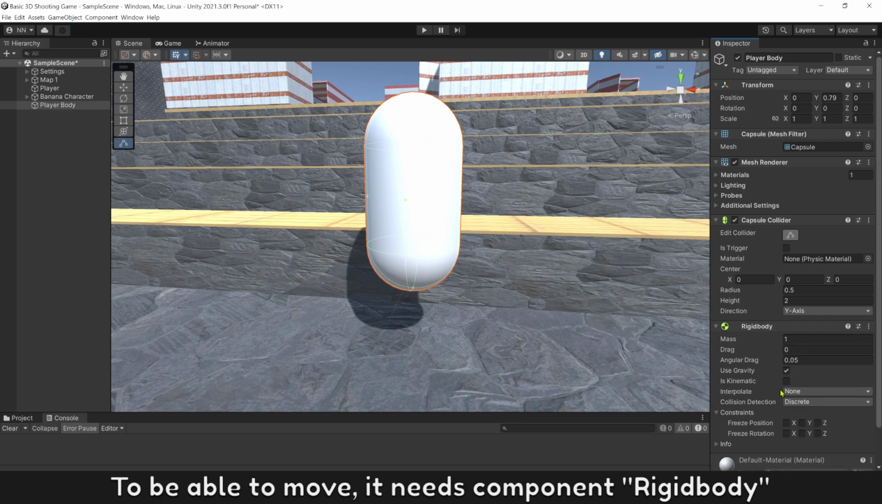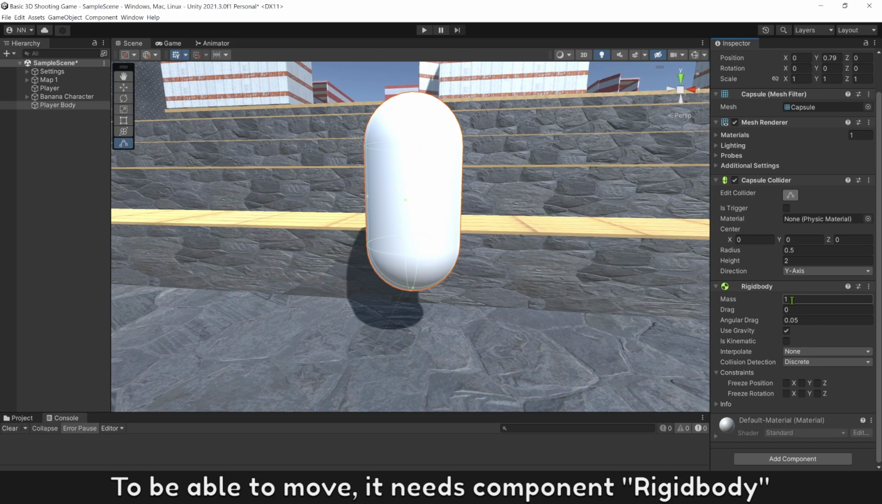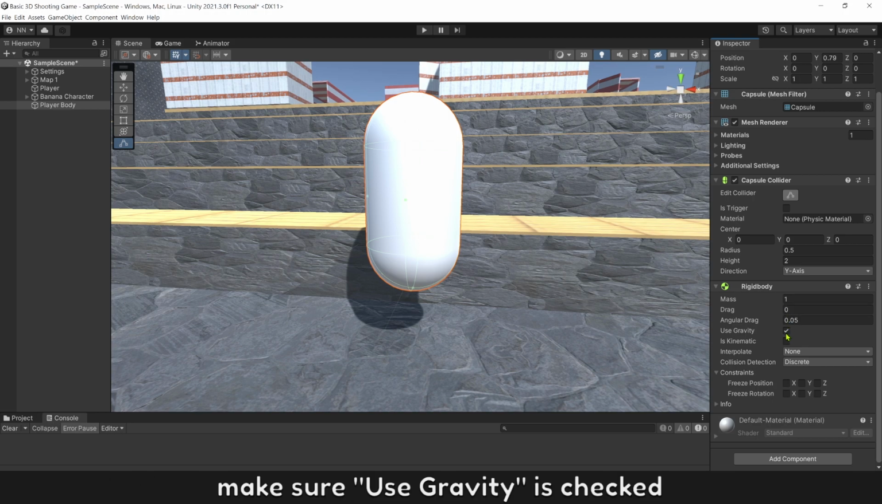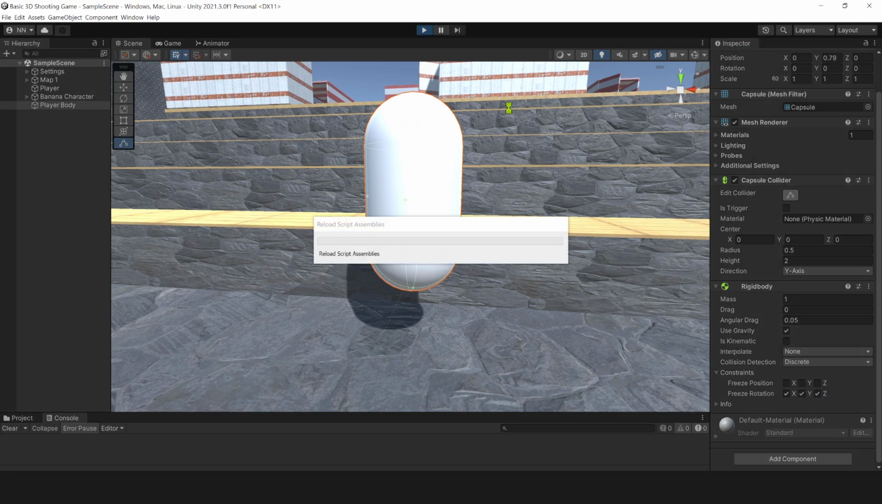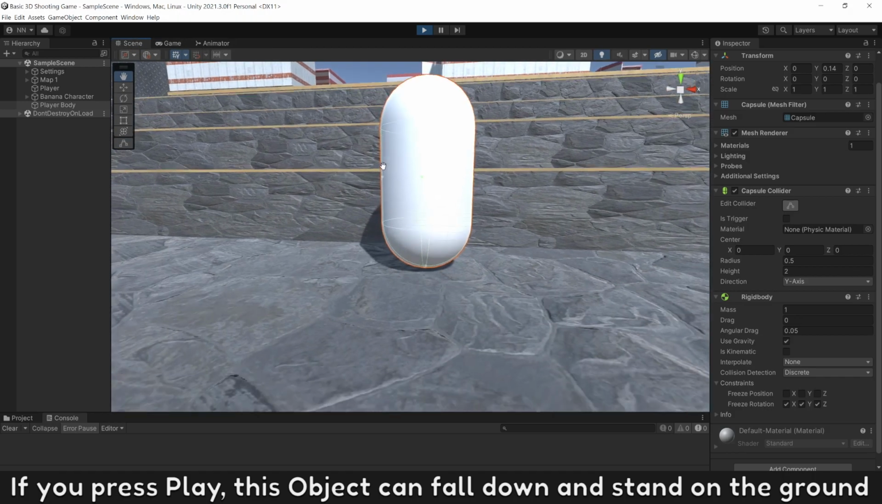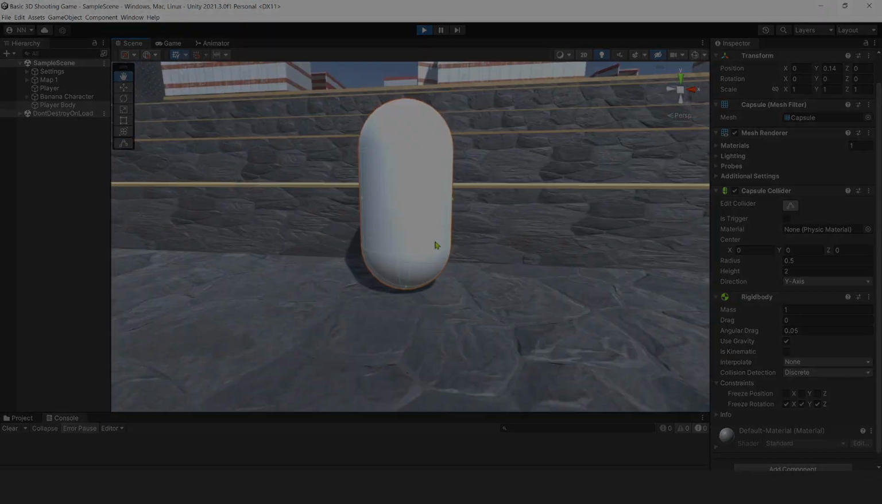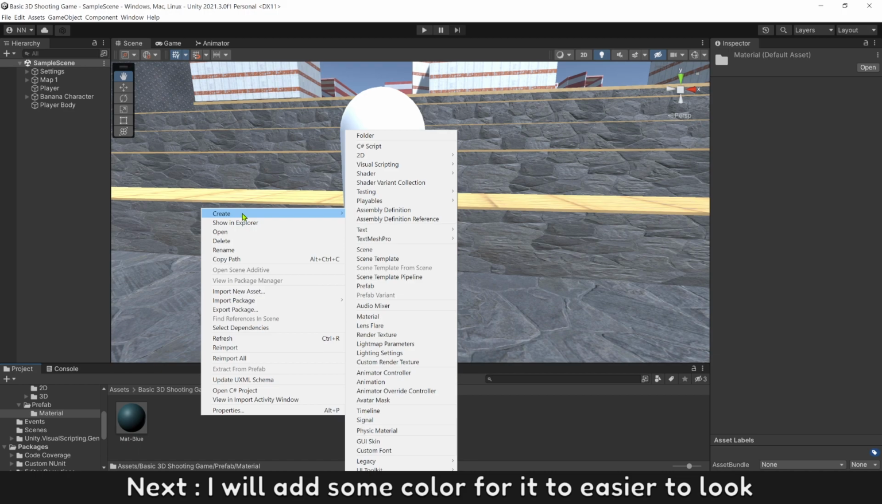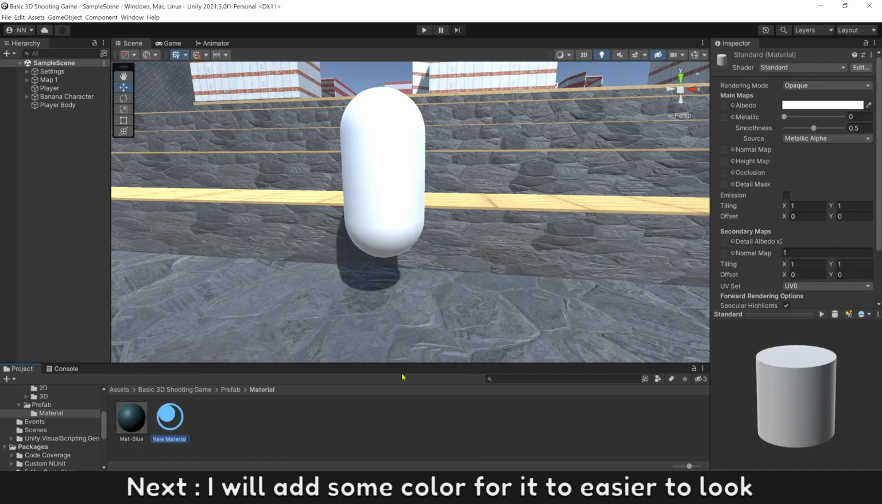To be able to move, it needs a Rigidbody component. Make sure Use Gravity is checked and freeze all rotations. If you press play, this object can fall down and stand on the ground. Next, I will add some color to make it easier to look at.